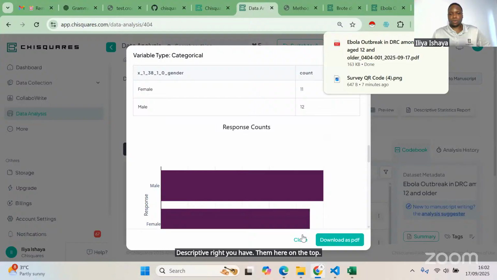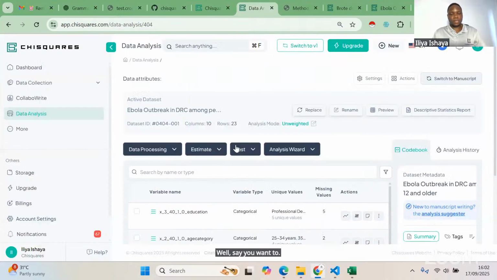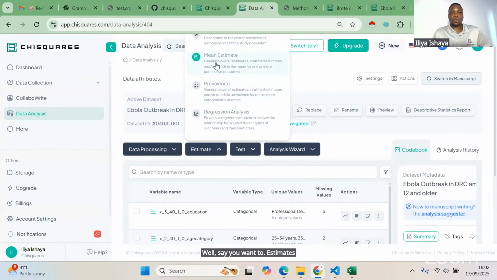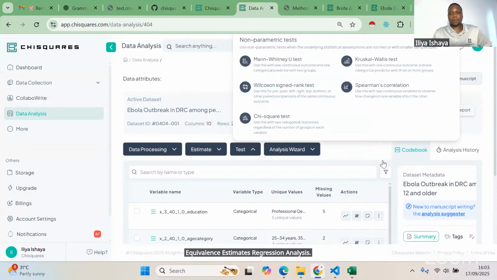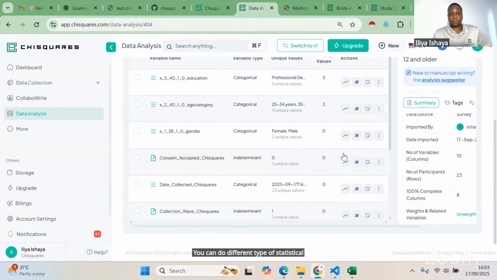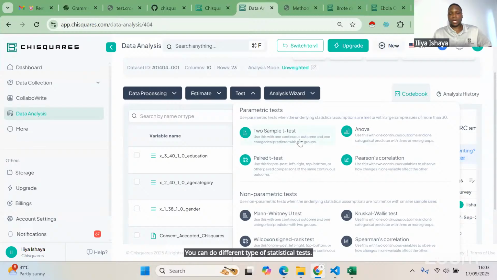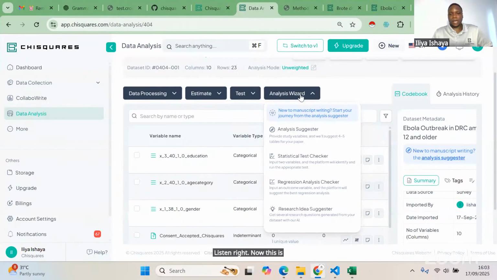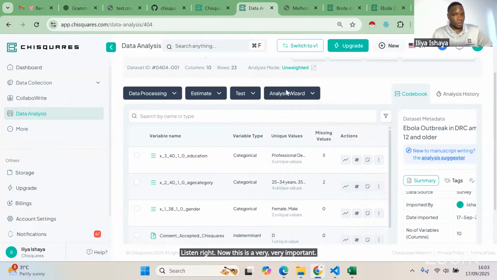But say you want to estimate, you can do mean estimate, prevalence estimate, regression analysis. You can do different types of statistical tests. You see, you can do sample t-test, ANOVA, t-test, testing, right? Now, this is a very, very important button, especially if you are new to research and you don't know how to do analysis.